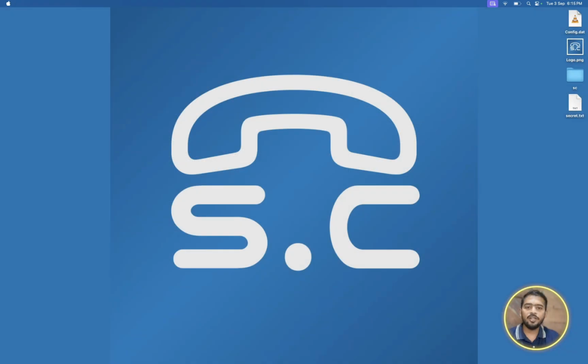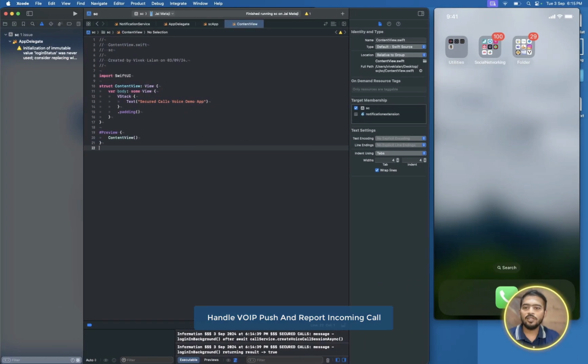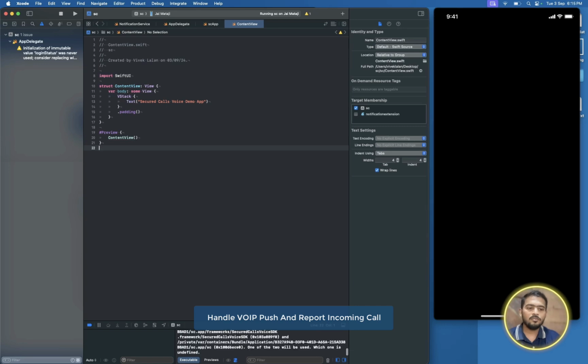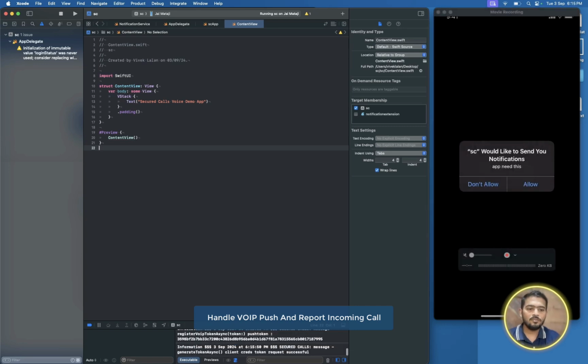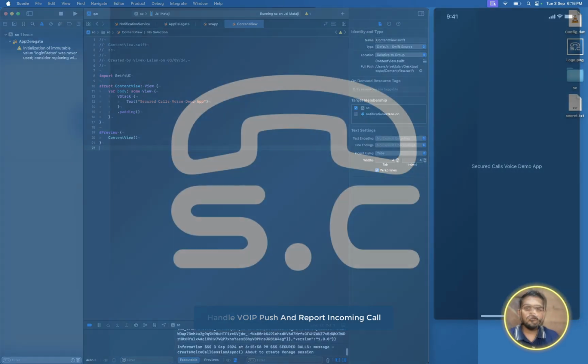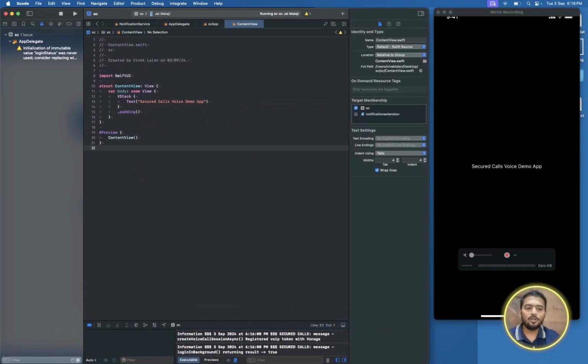We have completed integration of our SDK in an app. So let's try running on a physical device. For that, I will select the device and say run. It's asking for a notification permission. I will say allow. Asking for a contact permission. I will say allow. The app is running successfully on our device.